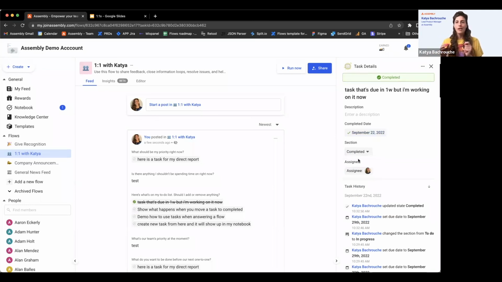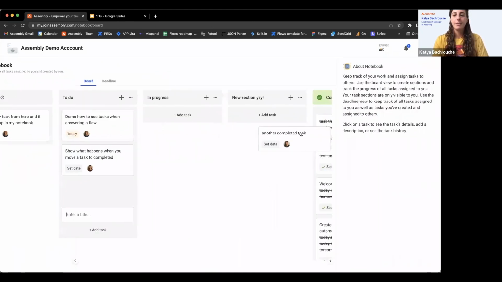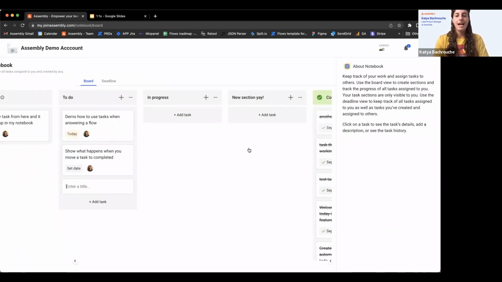So at any point, you or your manager can come back and reference this and say, okay, it's already done. A very easy way for you to just check off your list. You can manage it this way, or you can manage it from your notebook. So if I had that task and completed, another completed task, I could move this, I can move it to completed here. And that's another way for you to do it. And I could reference it back in there as a completed task.